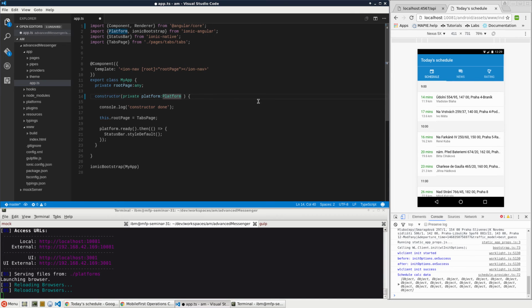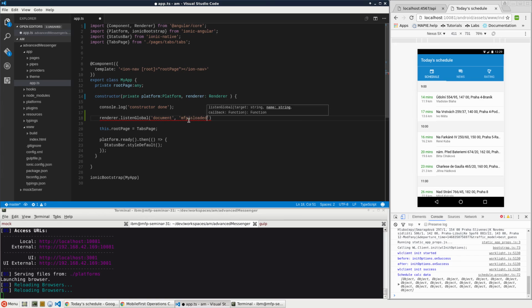So just type renderer to render like that. And now we can register that listener using render dot listen global, and we need just to specify what to listen. So firstly, we will listen document, because this will be a global dispatched event, and then we will need to provide the name of that thing that we are going to listen, and this MFPJS loaded. And finally, what we will do is we will specify the callback after it will be catched.